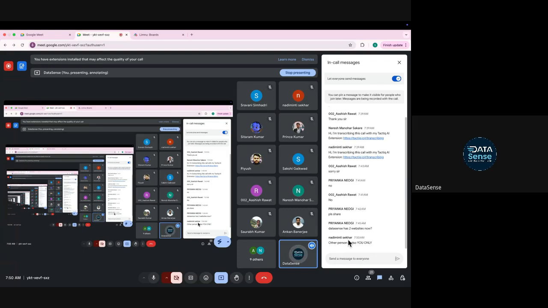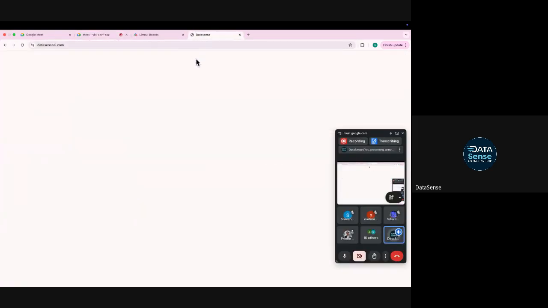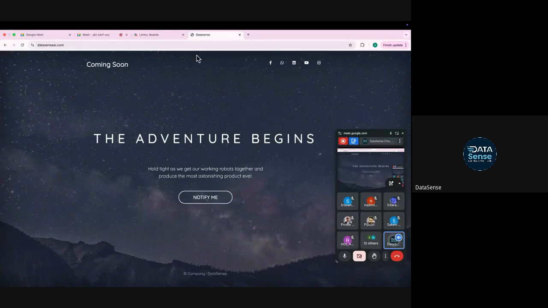So DataSense will have only one website, actually datasense.ai.com. Right now, the website is closed, it's not there. It will have different features. The first feature is practice.datasense.ai.com. The second feature is battleground.datasense.ai.com. These two will be live. We will be adding more features, like projects.datasense.ai.com and courses.datasense.ai.com. They will all fall under the domain datasense.ai.com.